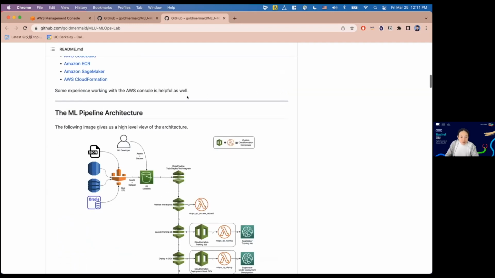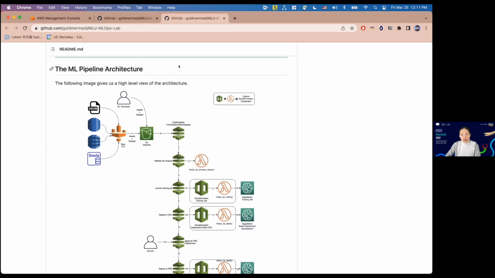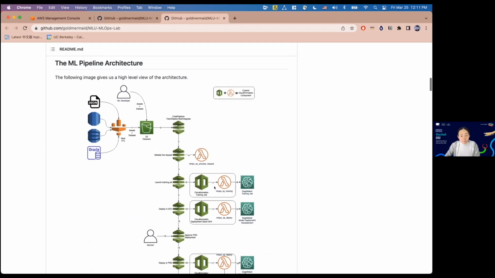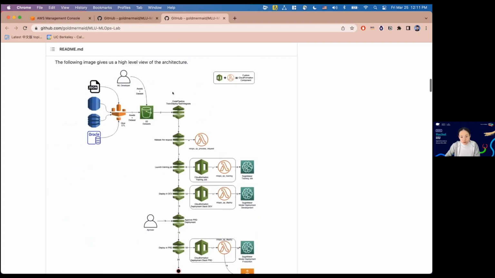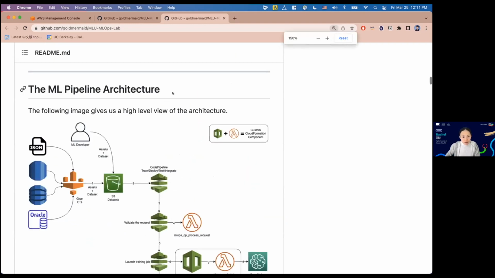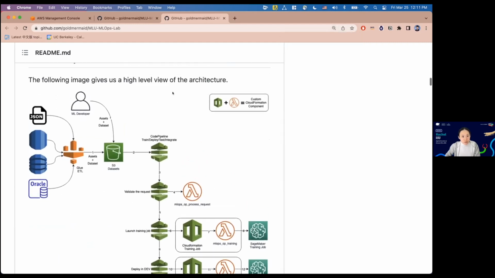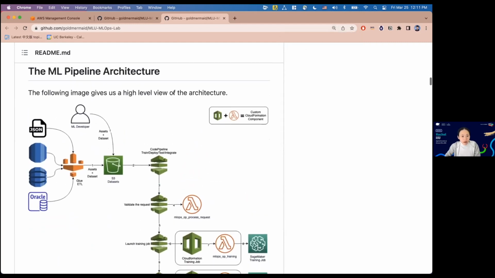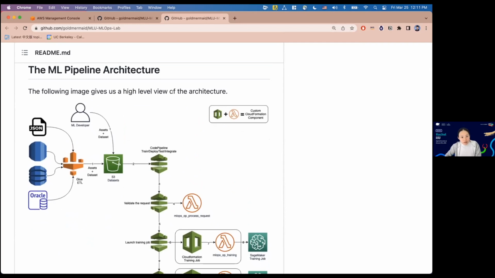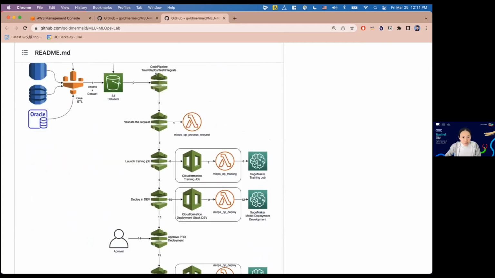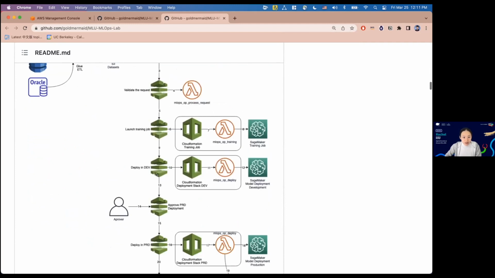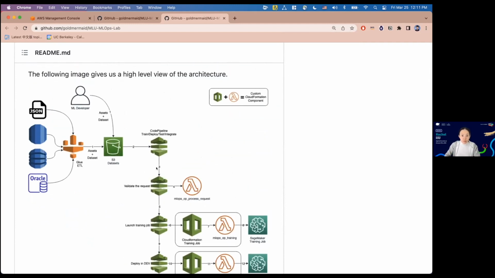Let's first take a look at the architecture we're going to build for today's end-to-end ML pipeline. Here's a full overview. Let me enlarge this a little bit so everyone can see it clearly. We're going to use a lot of AWS services like CodePipeline. As you can see, the vertical line here all involves CodePipeline. Basically, it will orchestrate all these different actions for your machine learning system.